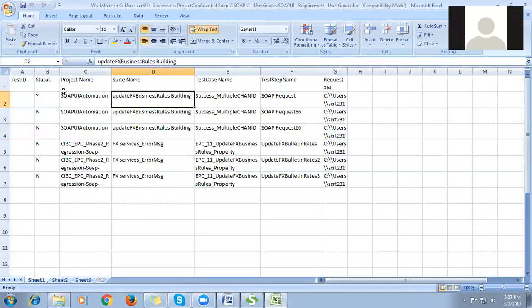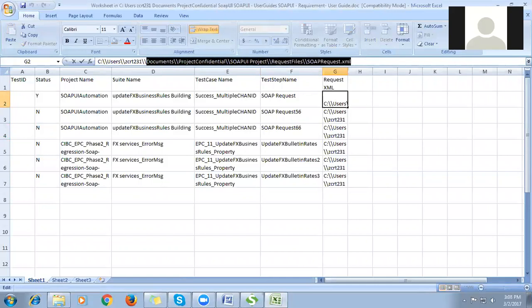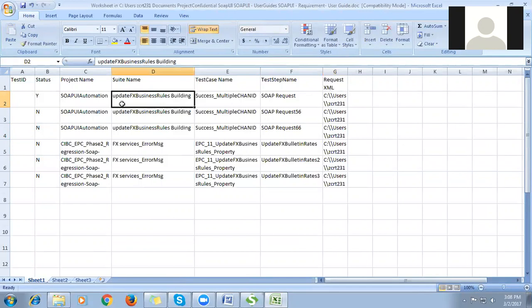correctly. First a status, project name, then the suite name, the test case, and the test step. In this column we have the request XML, which is the path where the SOAP request exists. This is the structure we are going to maintain in the Excel. It is advised not to change the structure, so that it will be easier to run.